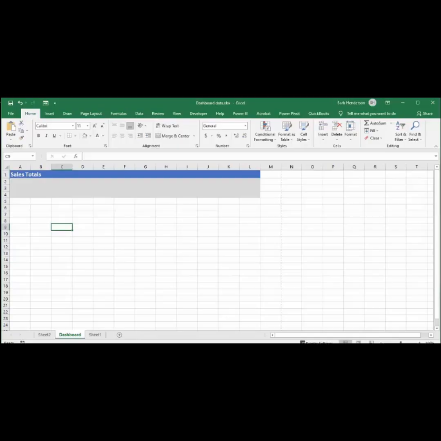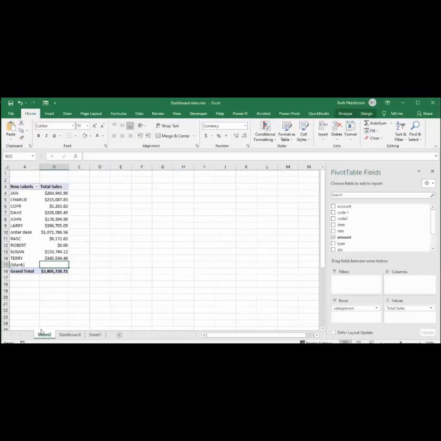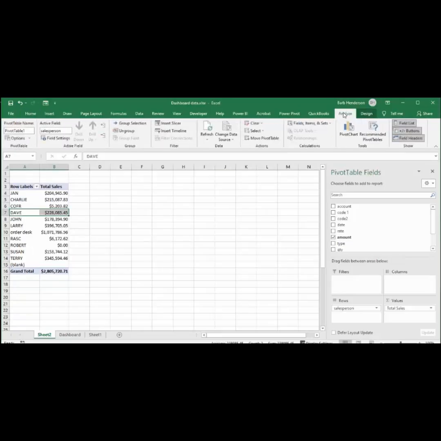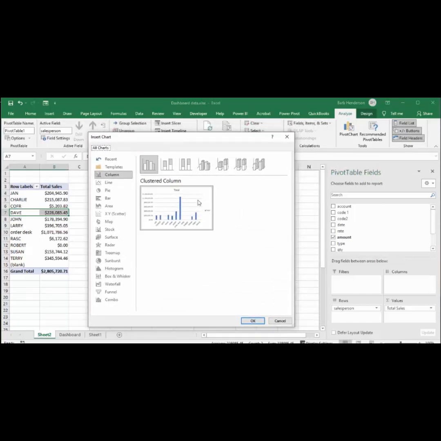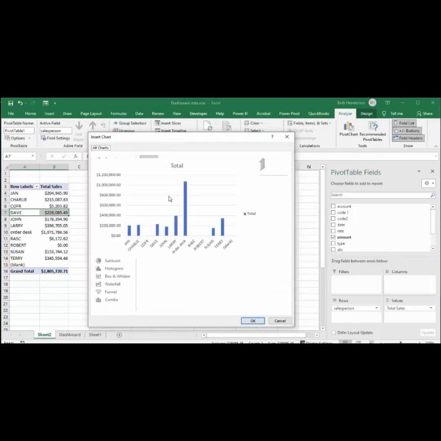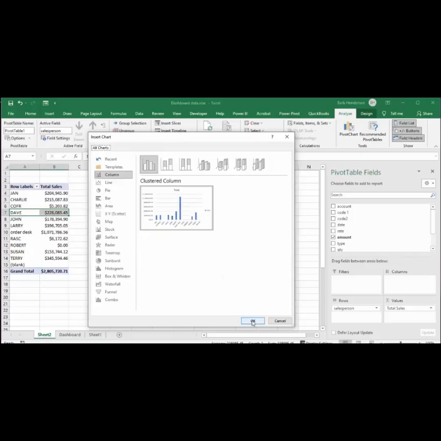Now we're going to go back to sheet 2, and that's where our pivot table is. I'm going to click right into here. I'm going to the Analyze tab on my sheet, and I'm going to select Pivot Chart. Now it's giving me pretty good suggestions, so I think I'm going to go with that one. And I'm going to say OK.